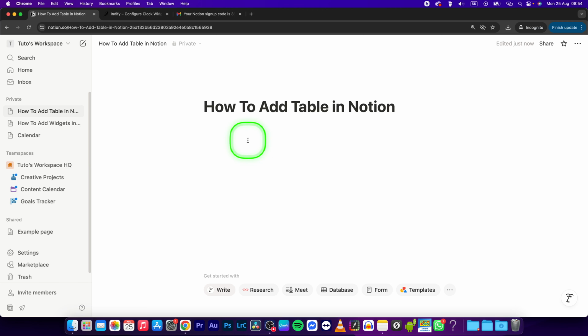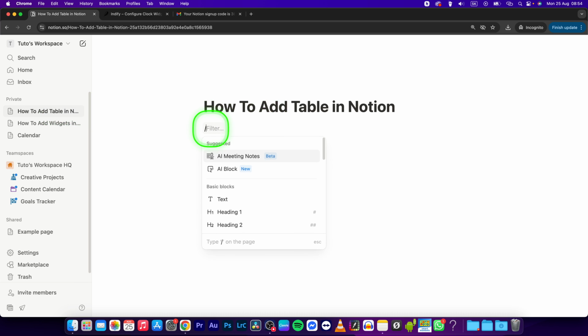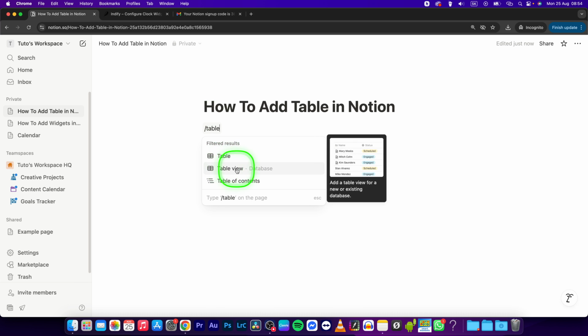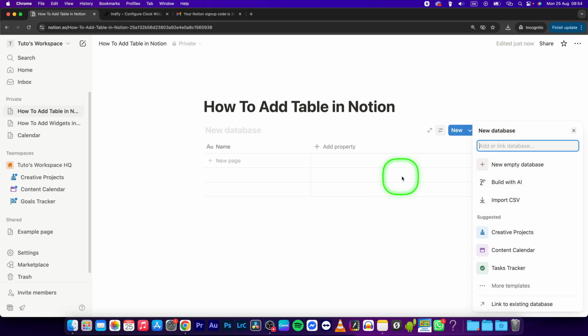So this is very simple and straightforward, just follow my steps. Open a blank page and give your table a name. Type backslash and then table. Now you can select a table or table view as a database. I would recommend you select table view. And now you can simply create this new database.